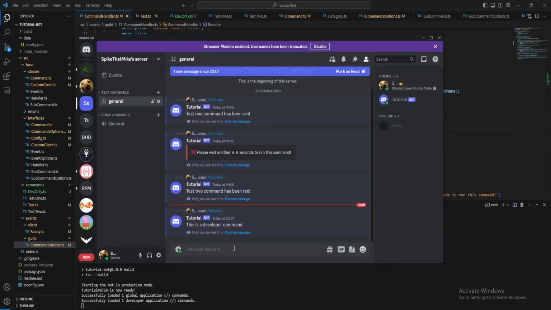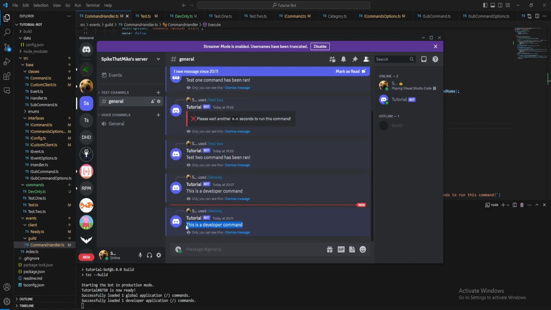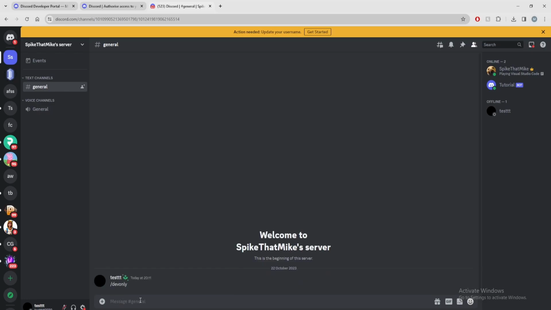So if we try the dev only command again, we should be able to use it. There we go, this is a developer command. But then if I go to my test account and try to use the command, so /devonly. Now this didn't work here because I've set the dev only command to be an admin.